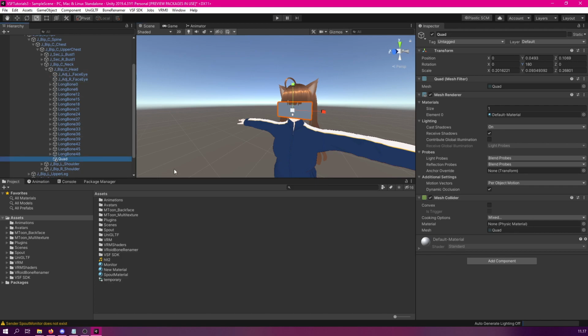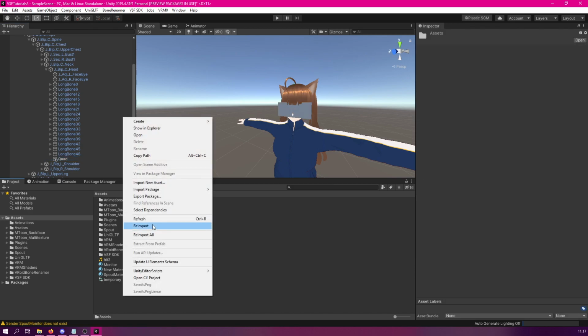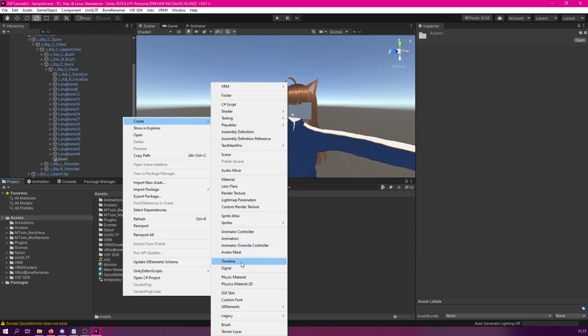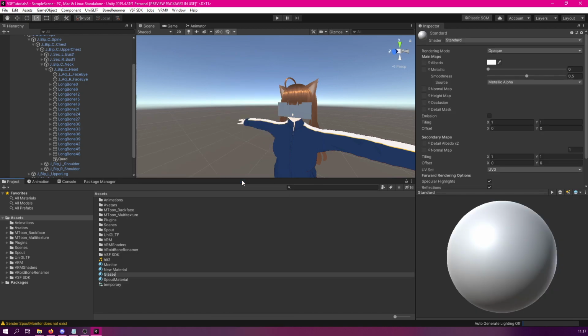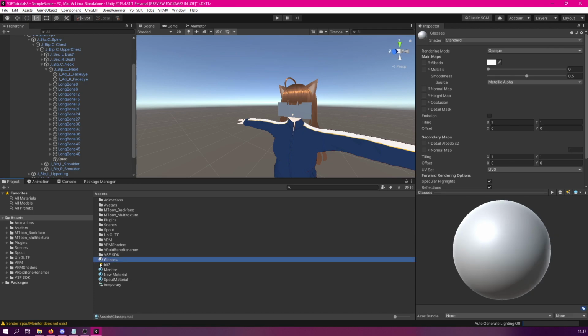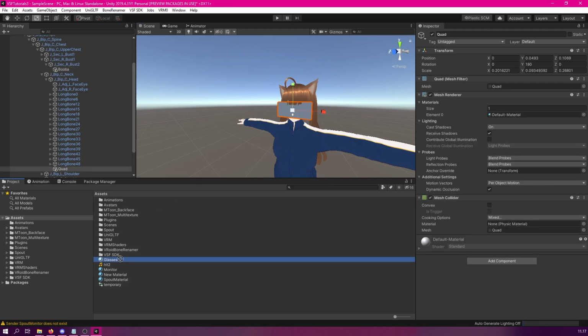Now, the next step is to create a material for these glasses. And this needs to be the kind of material that will reflect things. So, again, let's create a new material. And let's call it glasses. And we will assign the material, like so. And now, what kind of shader are we going to use?